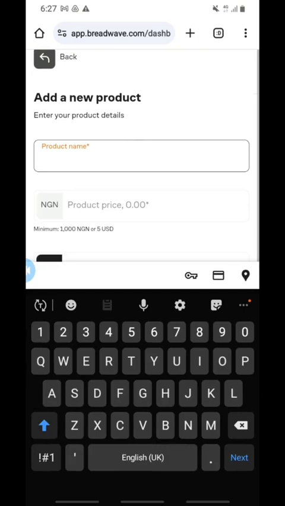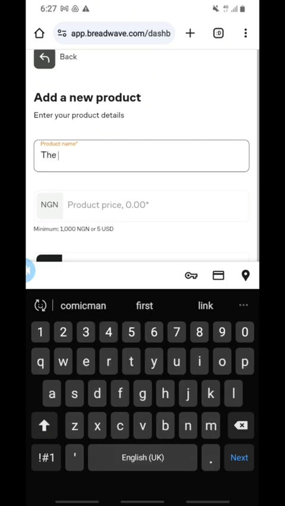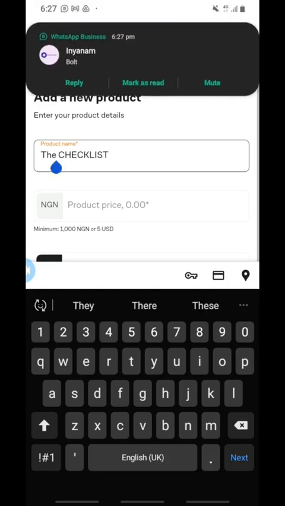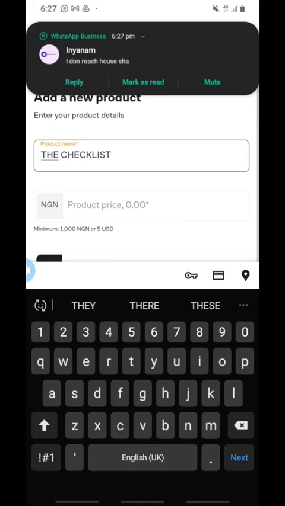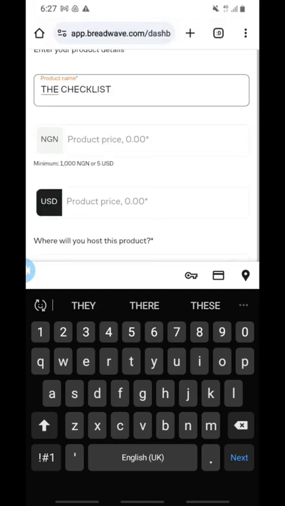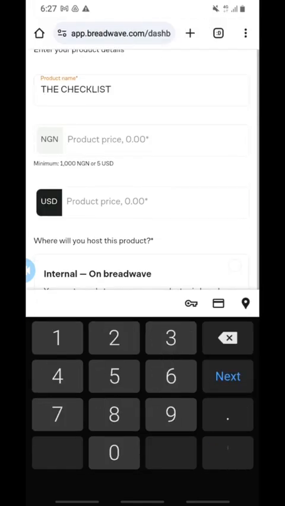I'm thinking of one of my products. We say the checklist. Okay, let me just say the checklist. Yes, I think that's my last product that I have. That product is on seller. All right, the checklist. Let me just put a price there. 1,000. Yeah, that's for Nigerian currency.